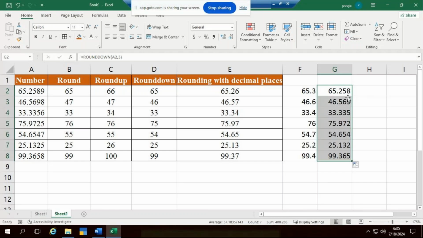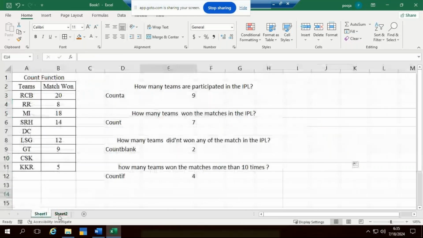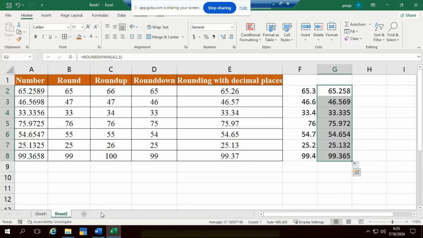Any doubt regarding rounding with decimal places? No, ma'am. Fine then. These are the next 2 assignments.